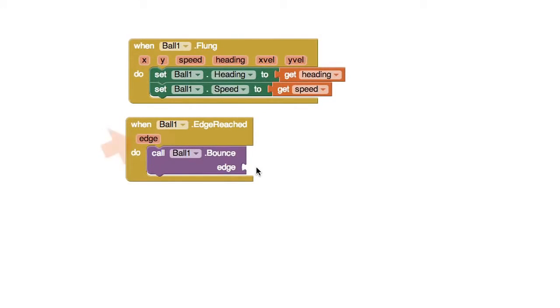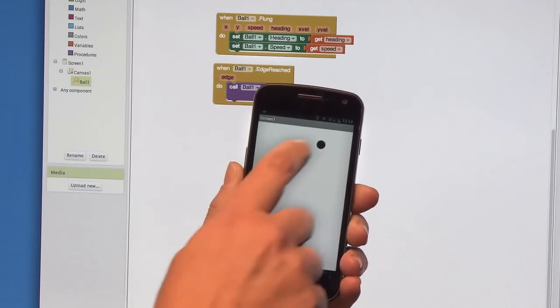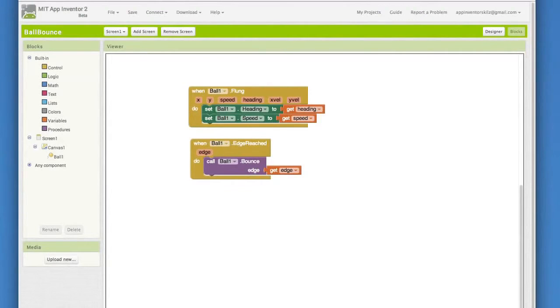Where can we get that edge value, do you think? Well, how convenient. The EdgeReached event handler reports which edge was reached. Mouse over that edge parameter and you'll see the get block for it. Pull that one out and plug it in. That's all. Test your app out again. Hey, look, the ball bounces off the edges now. Pretty cool, huh? OK, so now we've got a very basic game app going here.